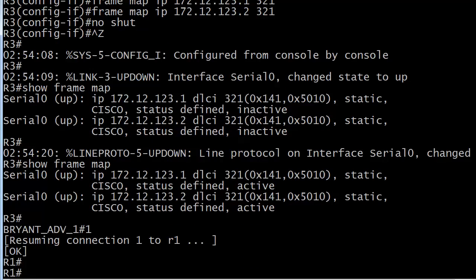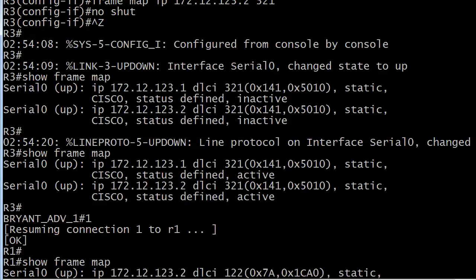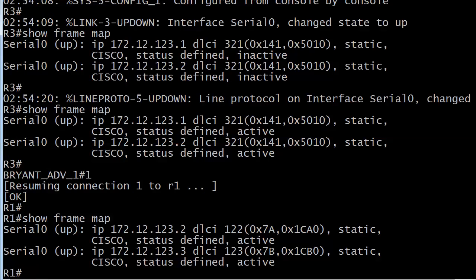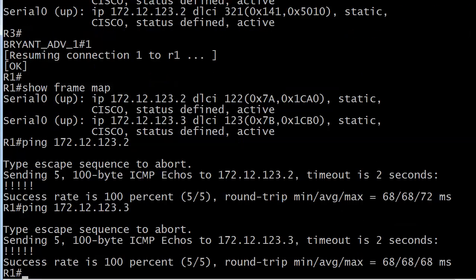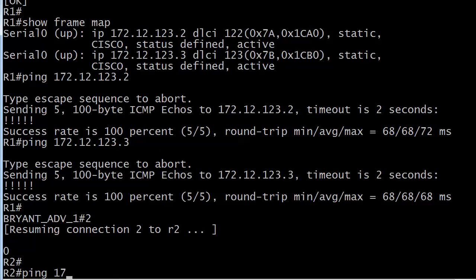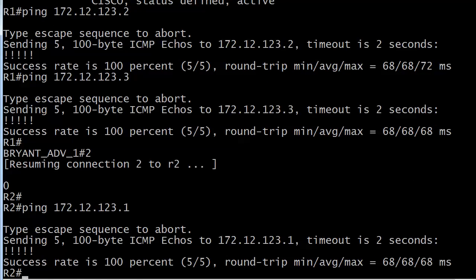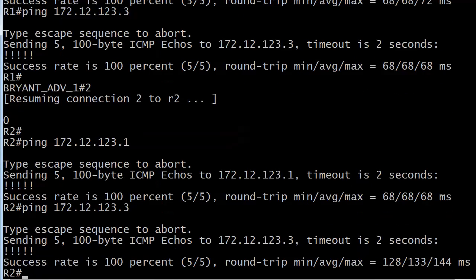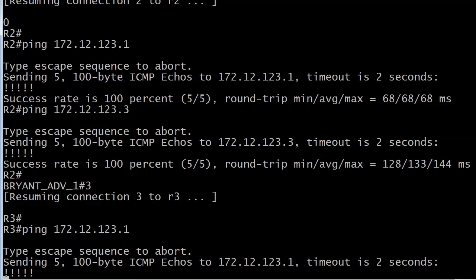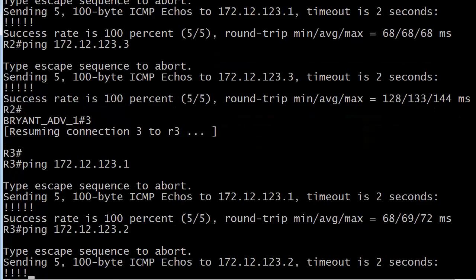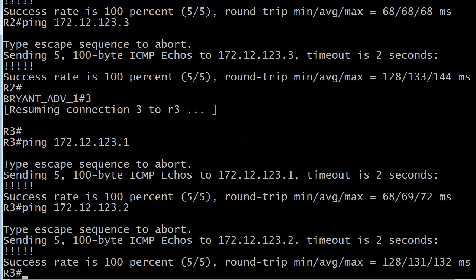Let's go out to R1 and run a show frame map. And everything looks good. The ones that were inactive, of course, have now gone active to the other routers. We've opened them up. Everything is beautiful there. So let's test our connectivity. We should be able to send pings around at this point. Looks good so far. I like all those exclamation points. Looks pretty darn good. So right now our frame map is fine.